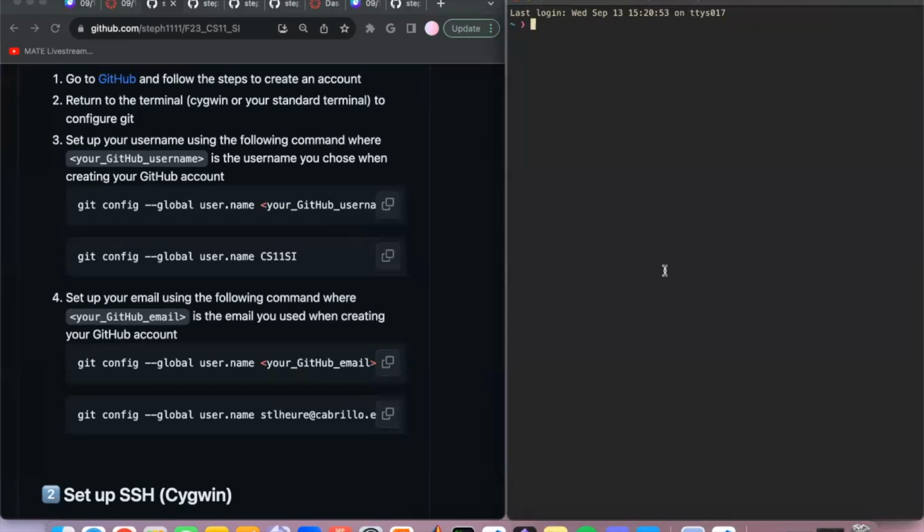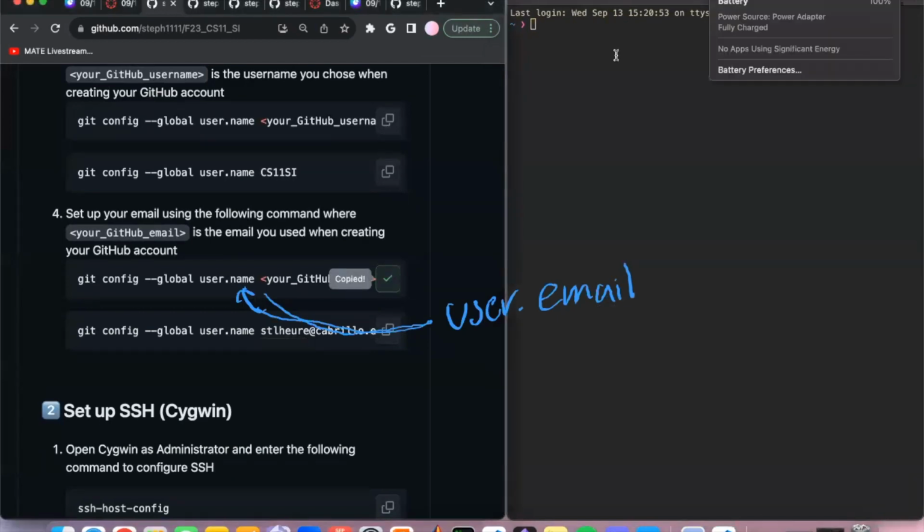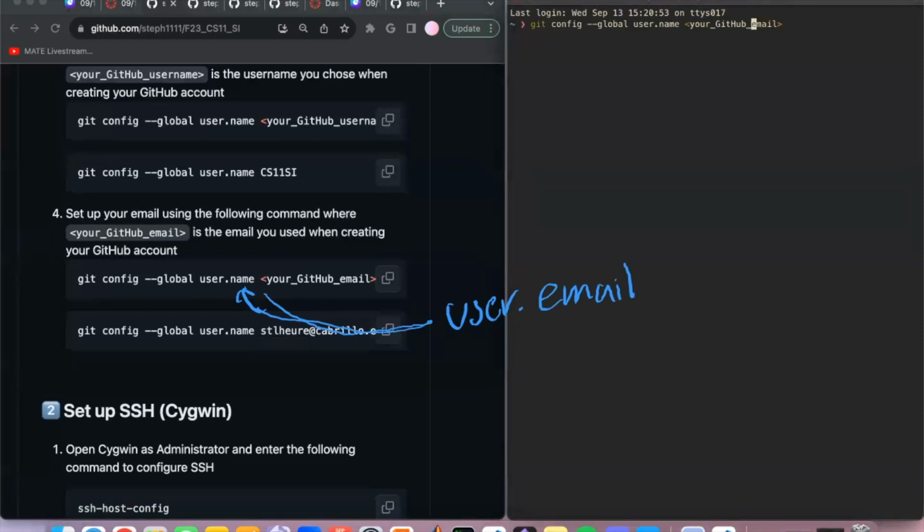All right, sweet. So this next one is where I have the typo. Instead of user.name right here, we're going to do user.email instead for this part. I copied and pasted it, didn't change them. So I'm going to copy this and paste it in here. This would be user.email, and then your GitHub email. So this is the email that you use to log into your account.